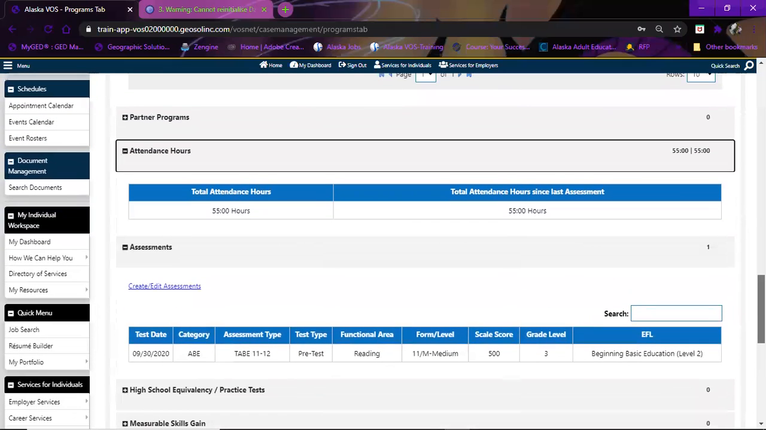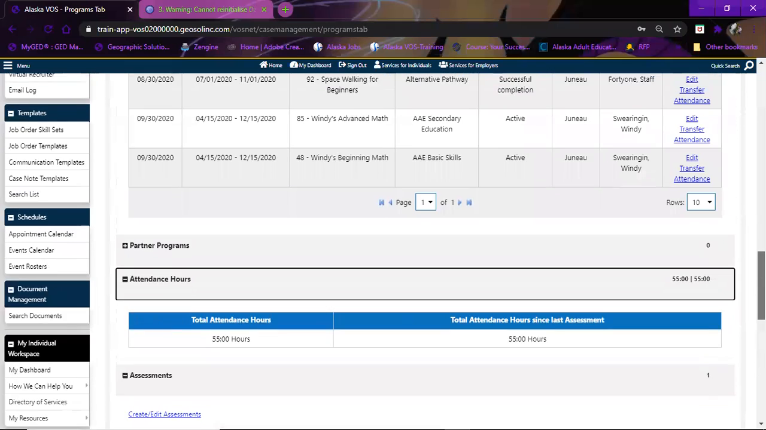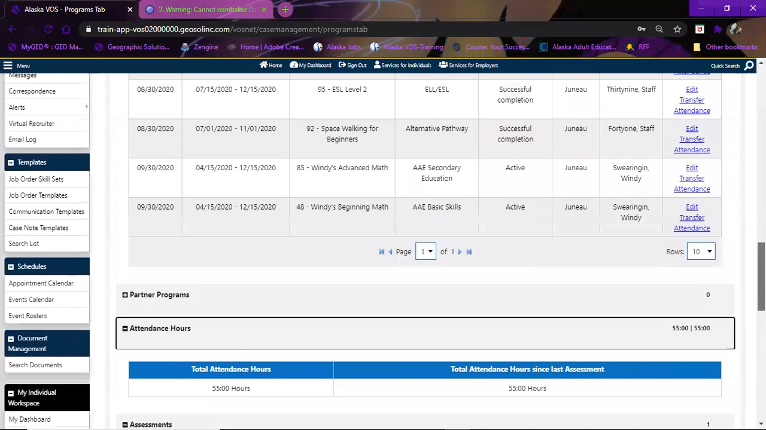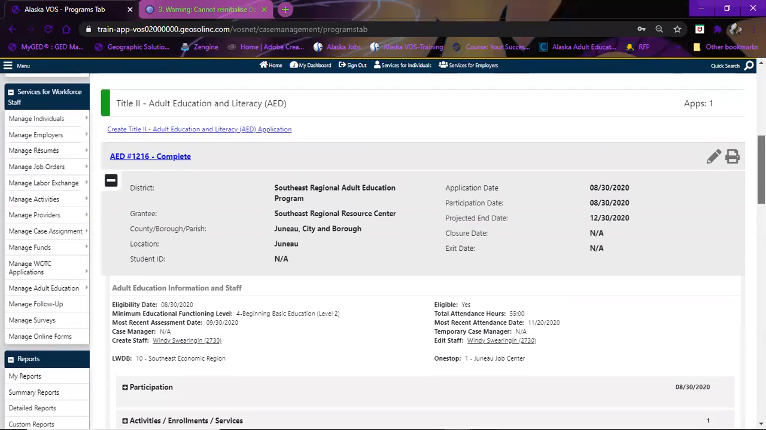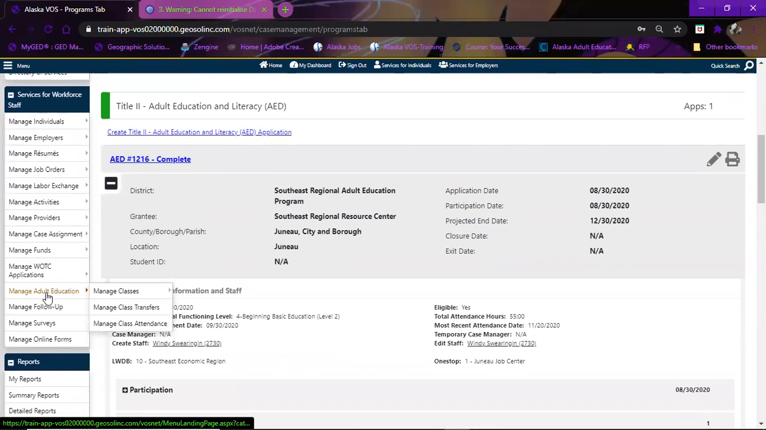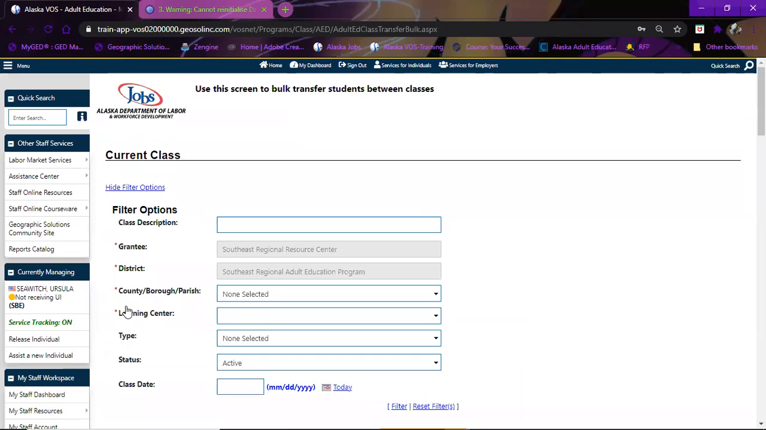So I'm going to go up now, and I'm going to go back to those services for workforce staff, go back to manage adult education, and this time I'm going to manage class transfers. Now, this one is for classes that maybe your class is complete, maybe they've learned all they need to do, and now we're going to go back into it and transfer them all. We're going to do a bulk transfer.